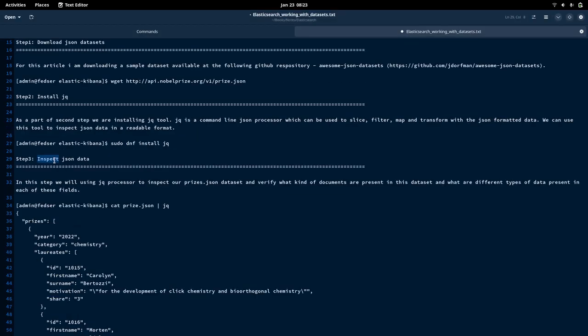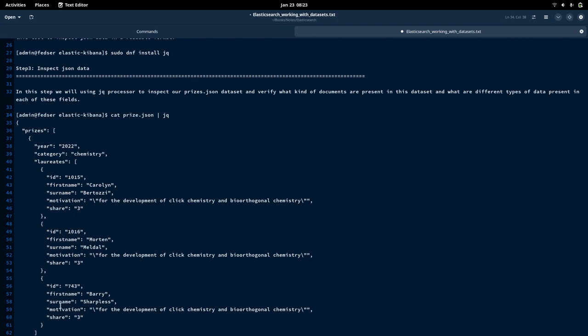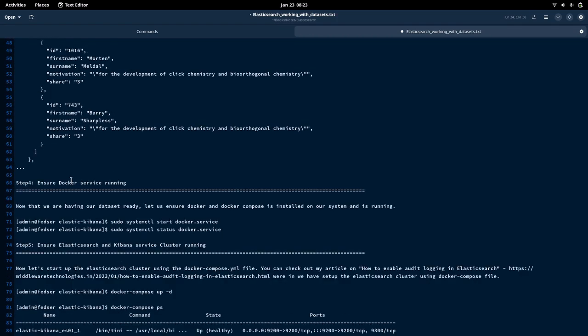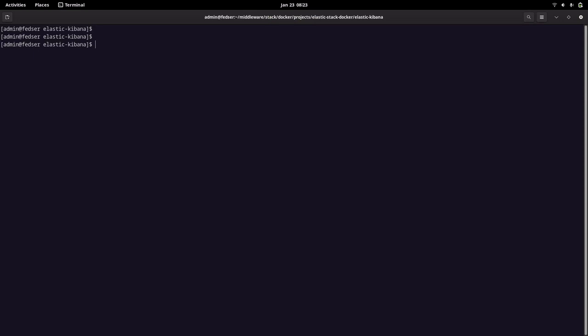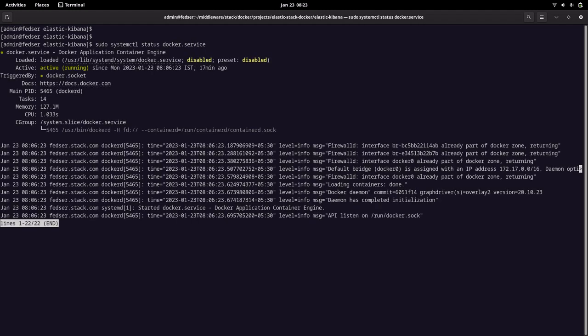So we have inspected the JSON document using the jq command line utility, and we have seen what information is available in the JSON dataset. Now let us go into our next step, that is making sure the Docker service is up and running. As I said, I already have Docker installed on my machine. If I check my Docker service, it is already running.